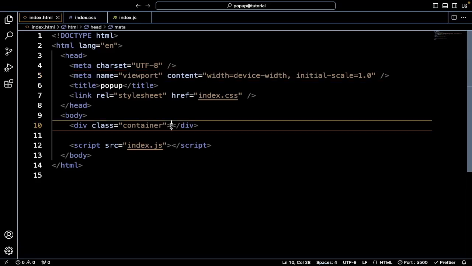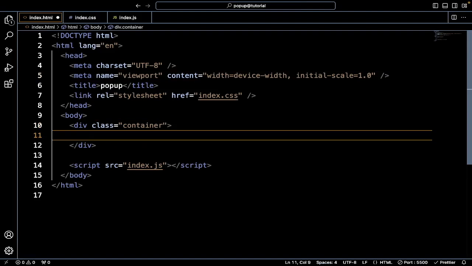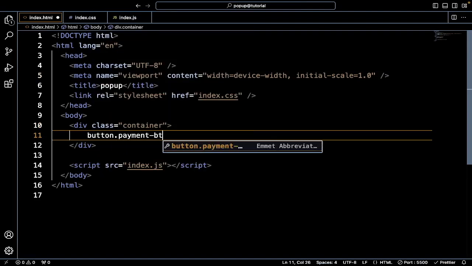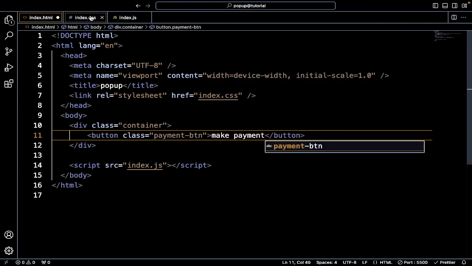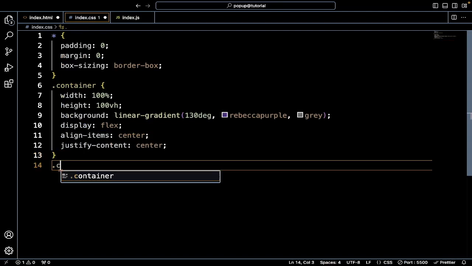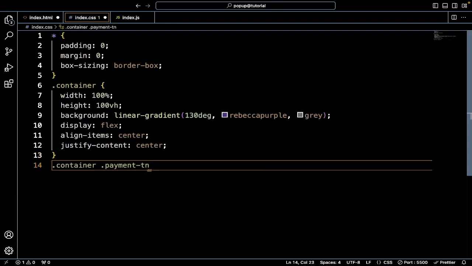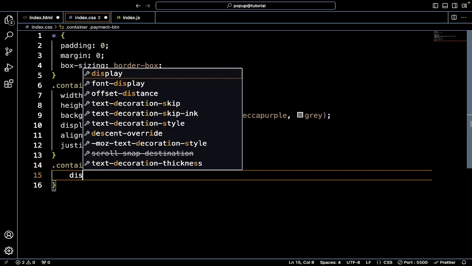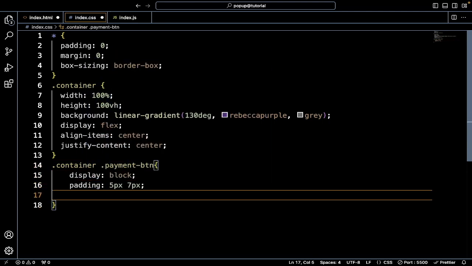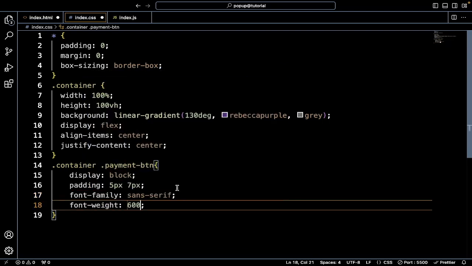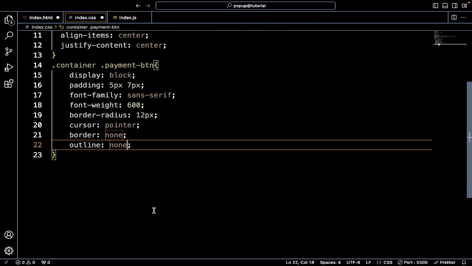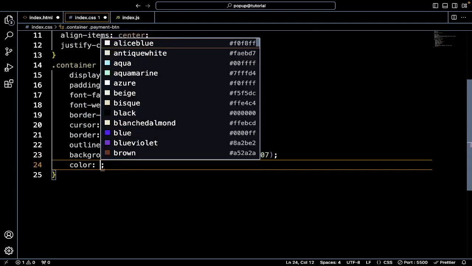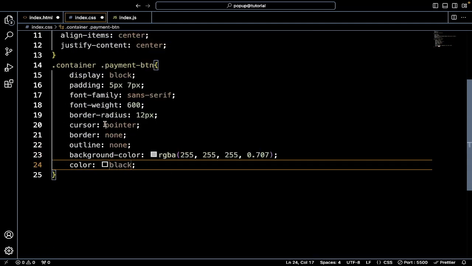In the container div, we'll create a button and give it a class payment-btn. And the text is make payment. Let's give the CSS for it. So we'll select it. We'll set display block. So we'll give it some padding, 5 pixels top and bottom, 7 pixels left and right.